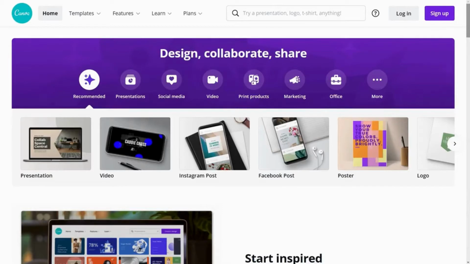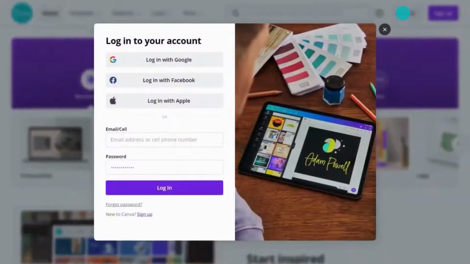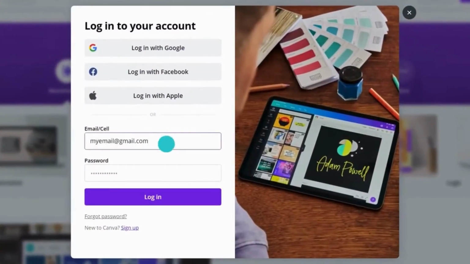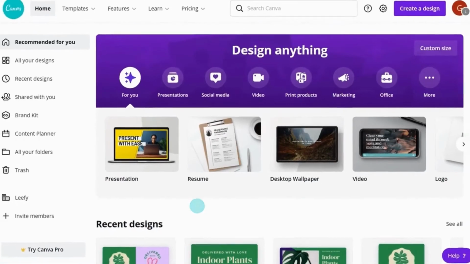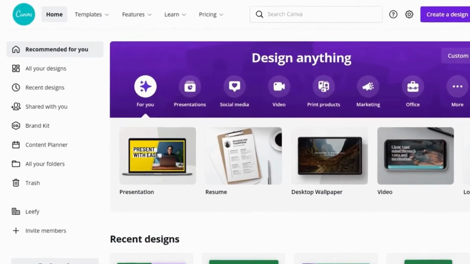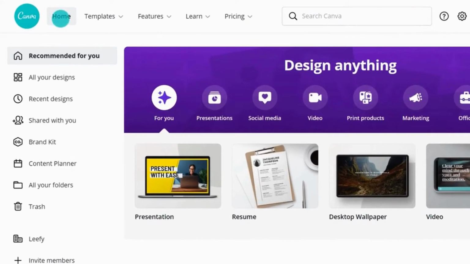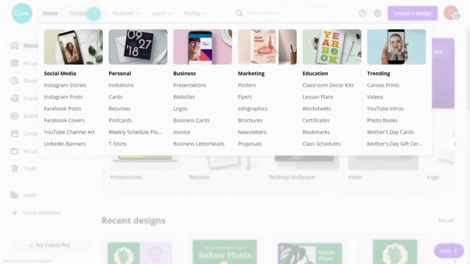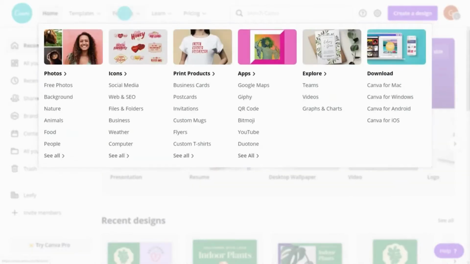First, let's log in. Once you're signed in, you'll see a homepage that looks like this. In the top left, you'll see the home button to take you back home, no matter where you wander off to. Under templates, you'll see categories of templates you can use. In features, you'll find photos, icons, and access to the Canva print homepage.